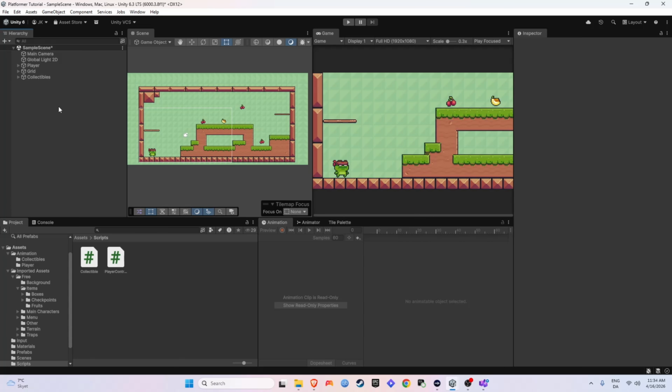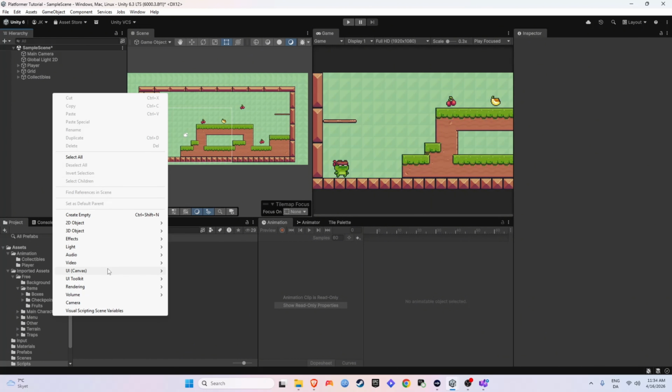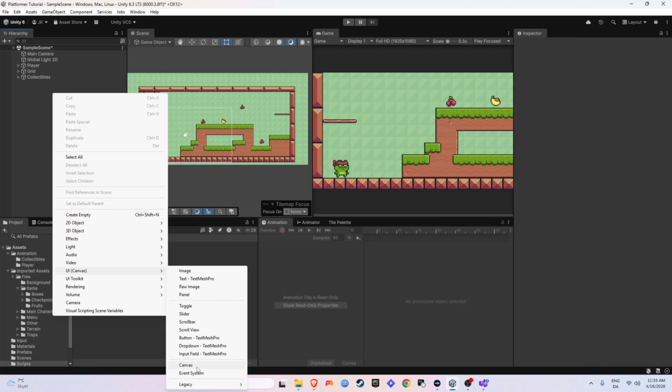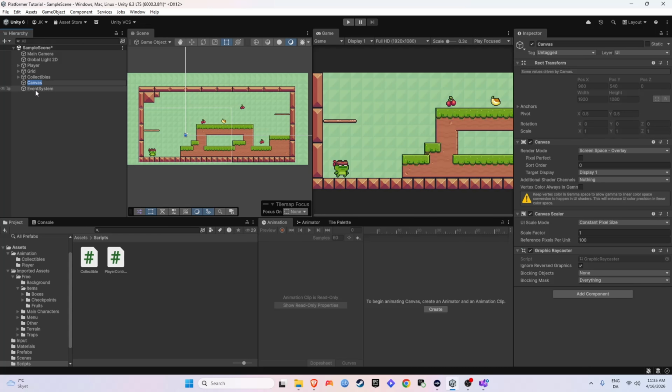So to do that, the first thing we're going to do is to add a UI system. We're going to right-click in the hierarchy, go to UI, Canvas, and create a canvas. This also by default creates an event system, which is used to handle buttons when we add that to a menu later on. So for now, just ignore the event system, and I will rename the canvas to UI.